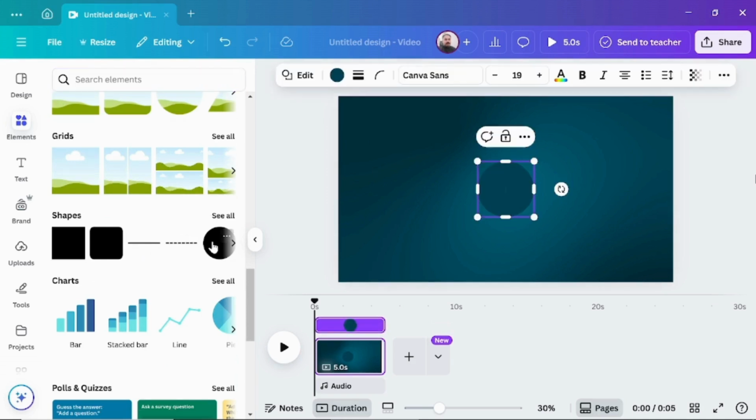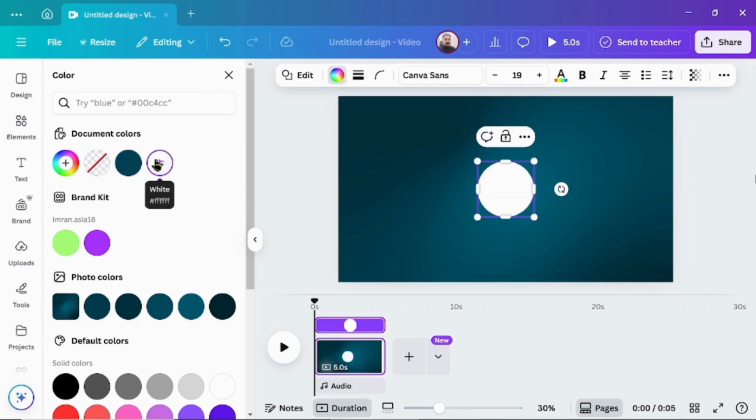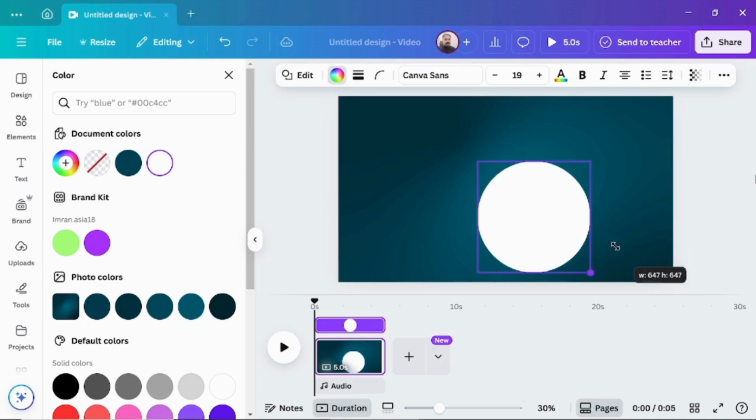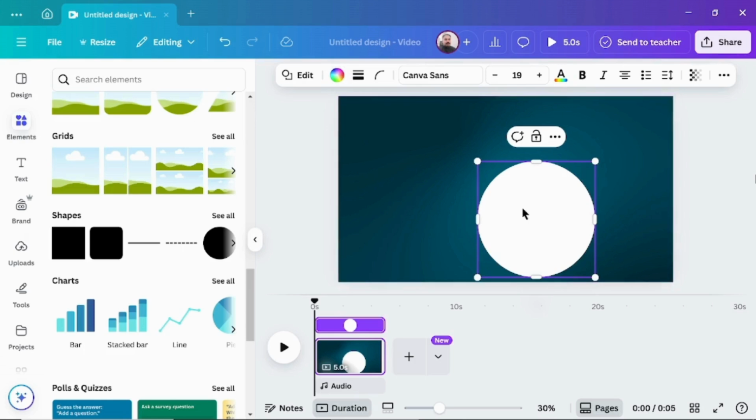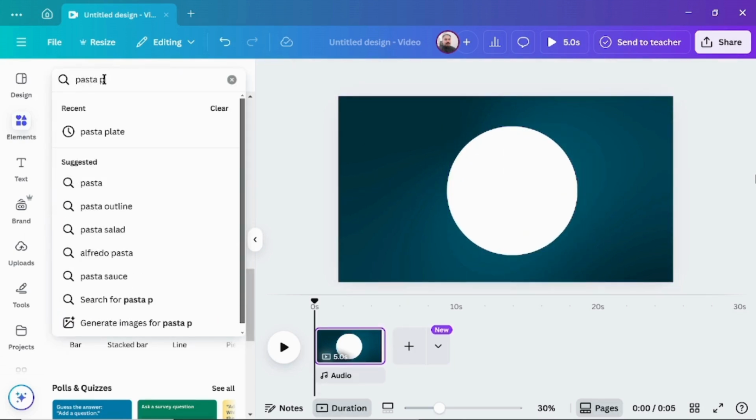Go to the Shape section and click on the circle shape. Change the circle's color to any shade you prefer. Resize the circle and adjust its position as needed. Go to the search bar and look for different food dishes.